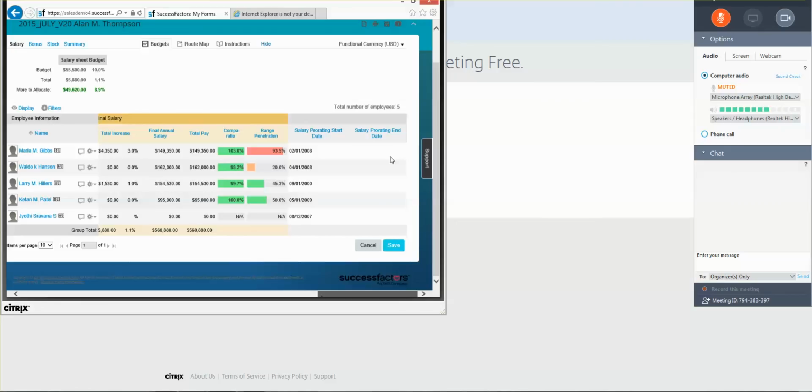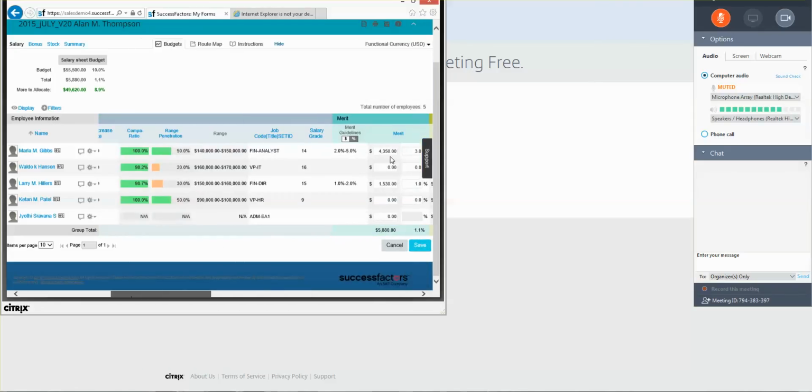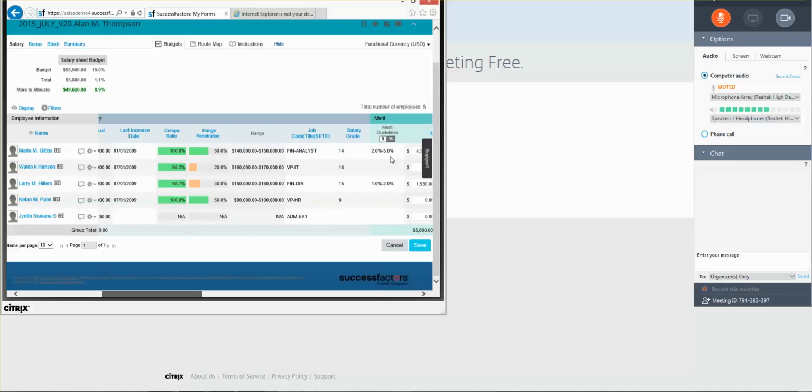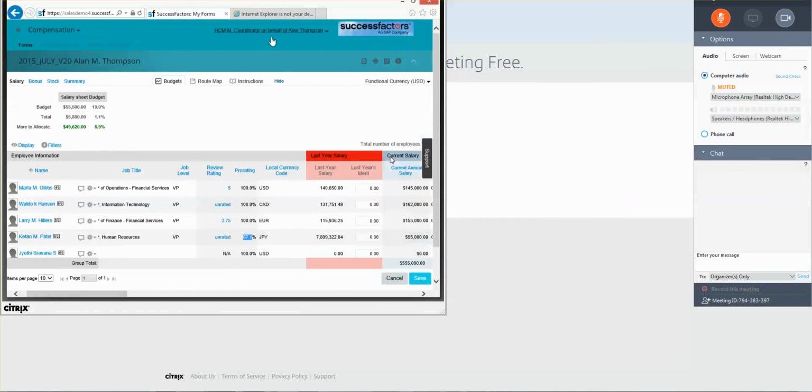Usually if you look at your guidelines as well, the guidelines will be prorated for the employees. So if you have an employee who's rated and if it's prorated, system will define the proration values. Let's quickly go one step back.